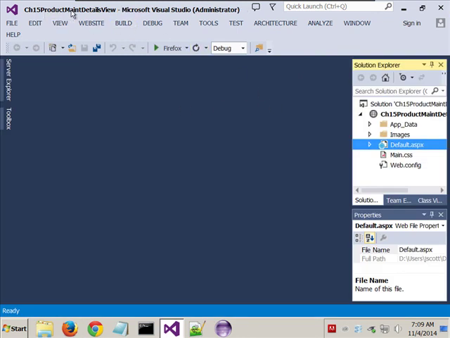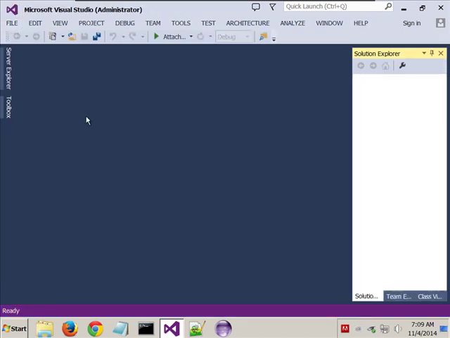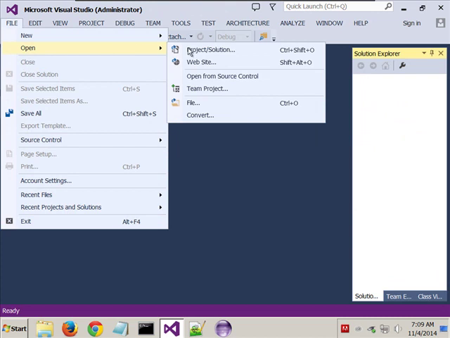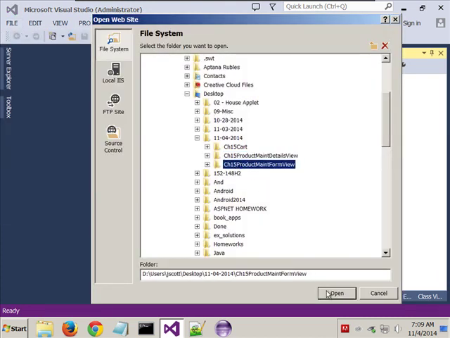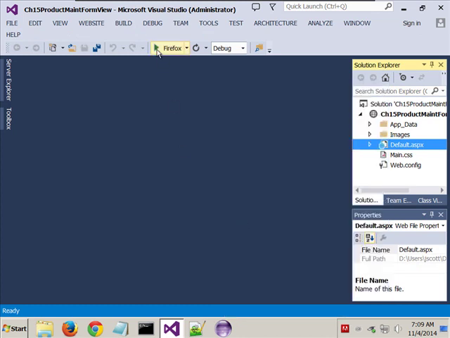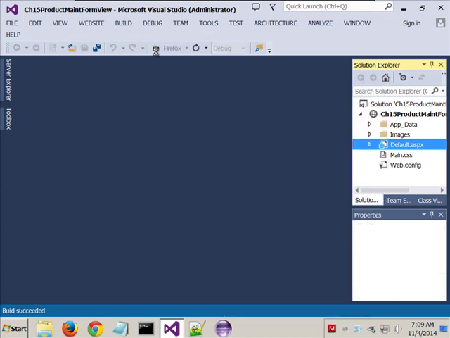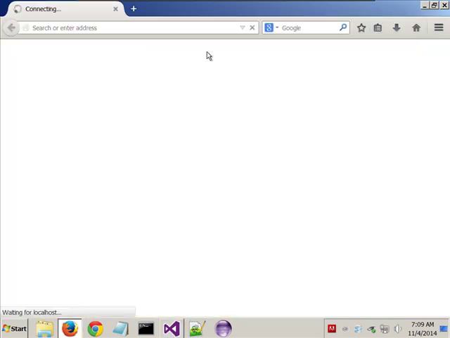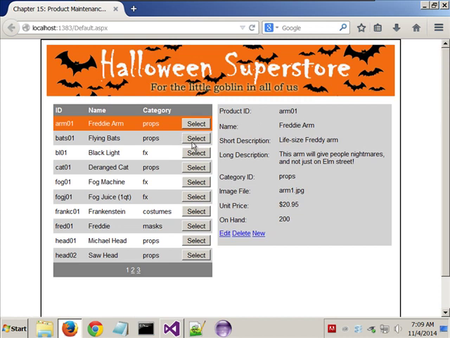This was the Chapter 15 product main details. If we look at the product main form view and we do the same thing and run this, you're going to see the same kind of thing, but the difference is this looks a lot cleaner over here, the way that it's set up. It's not grid looking like the other one was. Other than that, it works just the same way.